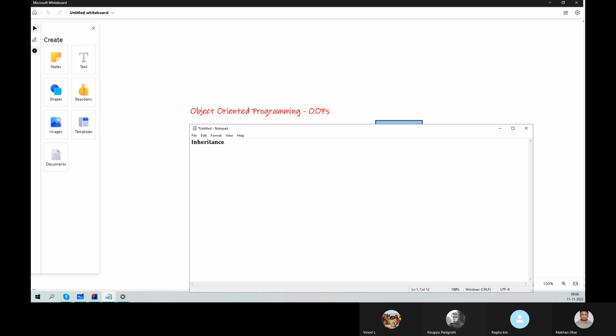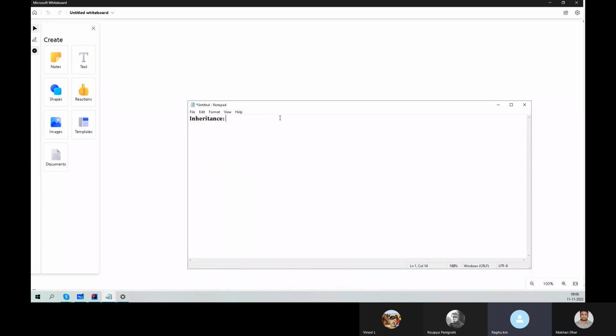So what do you understand by inheritance? Any idea? इनहेरिटेंस एक्सटेंस करने का ना? एक्सटेंस Hey, Extends. what is the Inheritance means meaning?